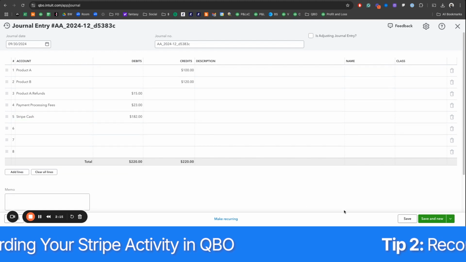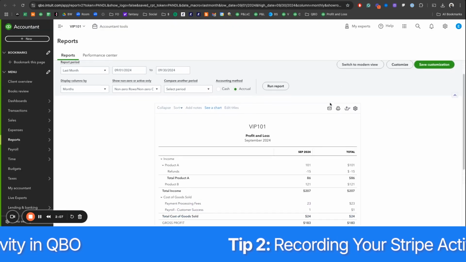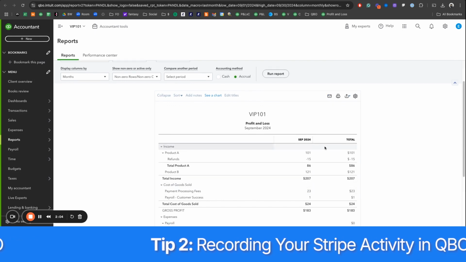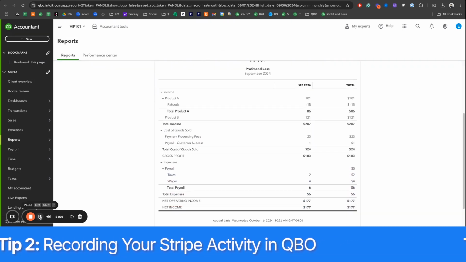When we finish up with that, we'll hit save. And then we'll look at our updated P&L, and it should look something like this. And then another tip for you, make sure those payment processing fees are hitting cost of sales.